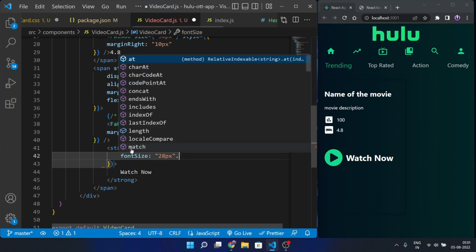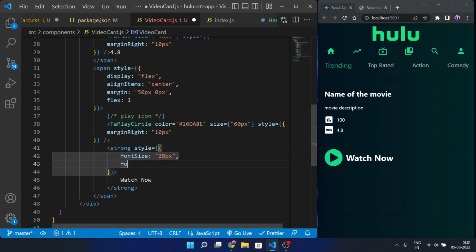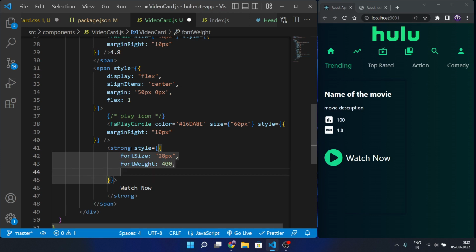Okay, and the next one is to give the font weight. So let's give the font weight 400, so it would be very crisp. It would become crispy now. So we have given the font weight 400, and let's give the margin from the left or the right. So let's give the margin.